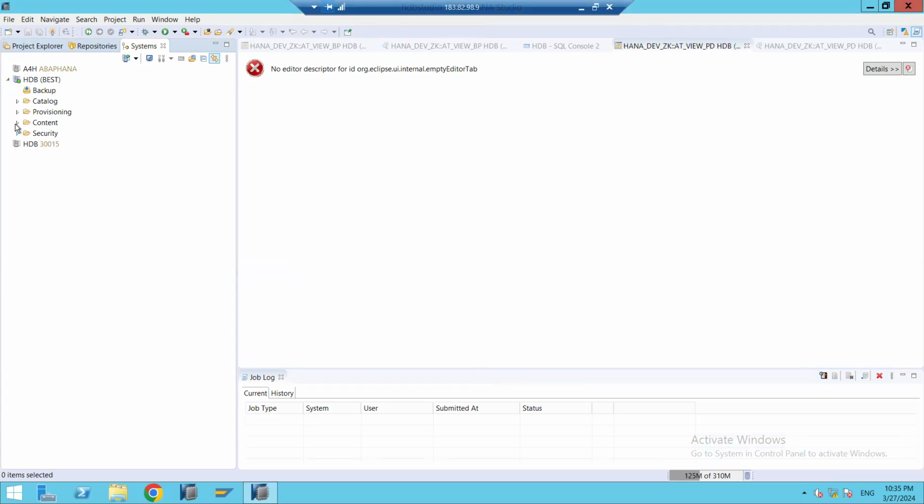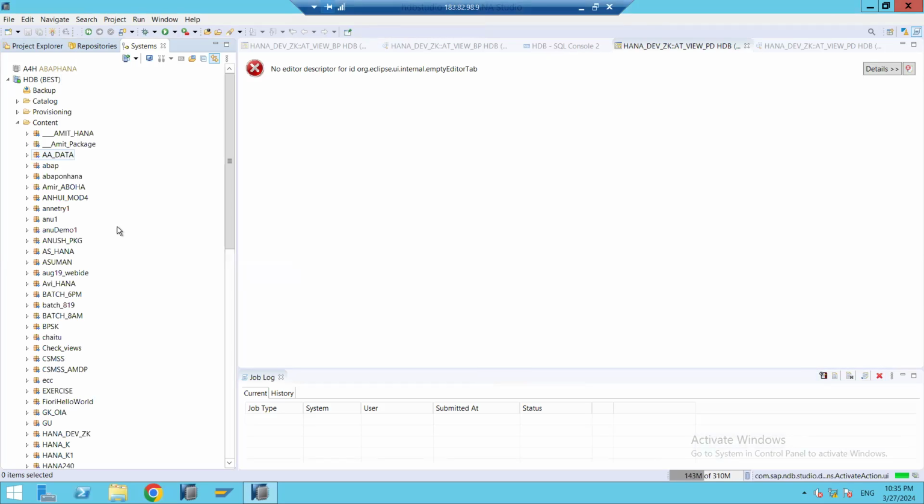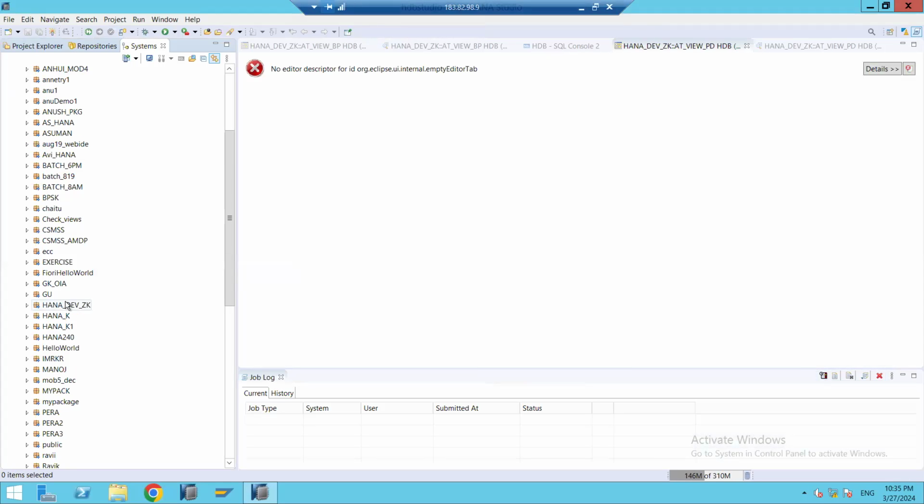So where can I see my package? Inside the content tab. What was my package name? HANA Development JK. If I go inside this, you can see we have created two attribute views. One is for business partner role and another is for product. It's opening.